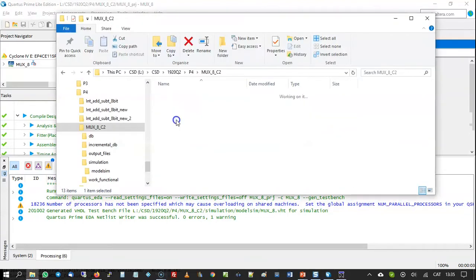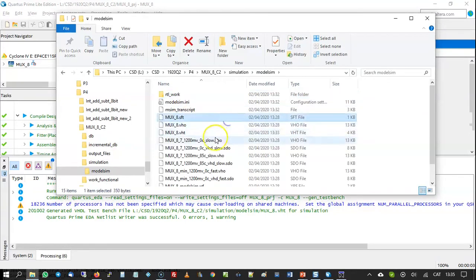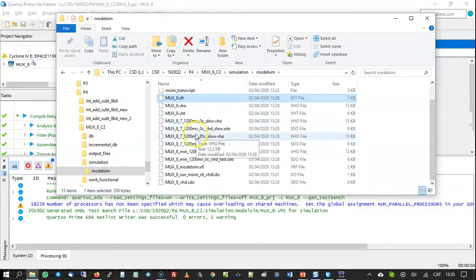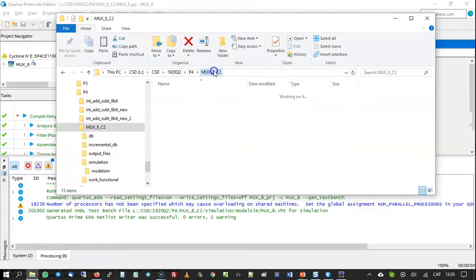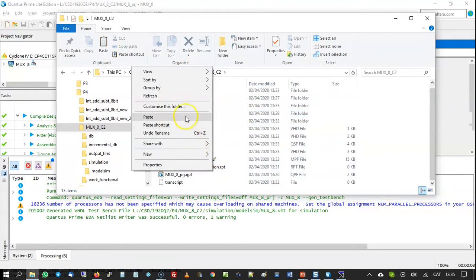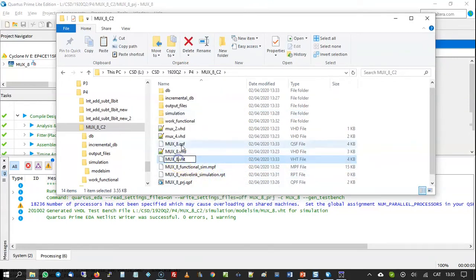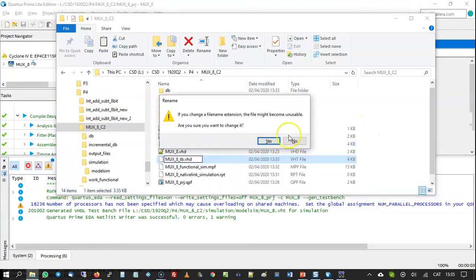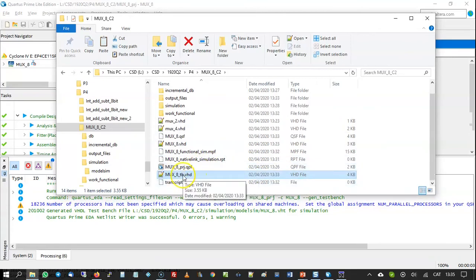So go to simulation, ModelSim, and take the one which is of your interest, which is the Mux 8 VHT, Control C, and place it in the folder, paste, and now change the name of this to test bench Mux 8 underscore TB, and now change the file extension to VHD. We do that all the time, so no problem, as usual. So now you've got the file that has to be added as it is to the ModelSim simulation.